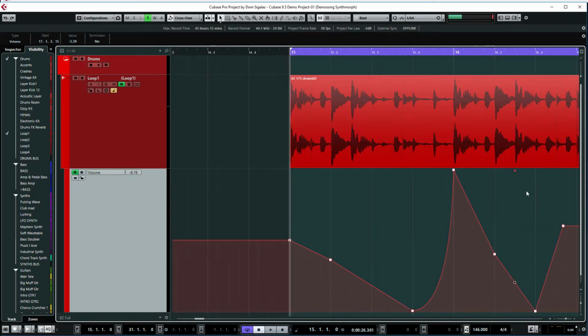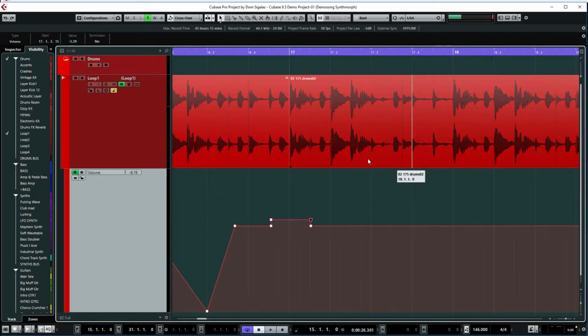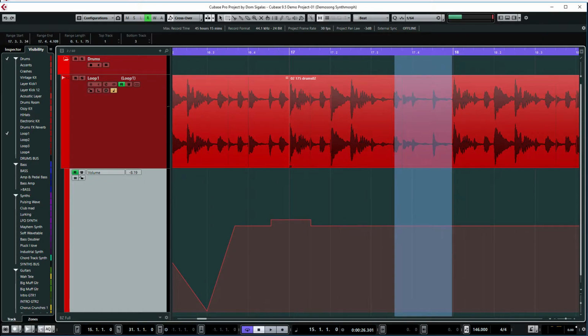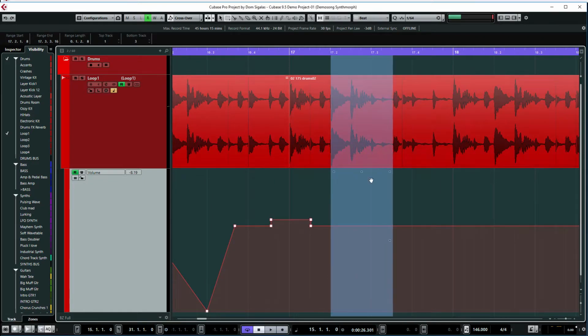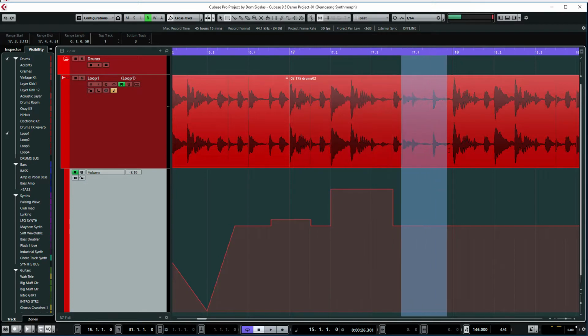Also, it perfectly works with any selection range. I'm holding here the Ctrl and Shift while drawing a range freely, you see? So you don't need those clumsy tricks anymore to make trim-like automations. And the new system also works with VCA faders.